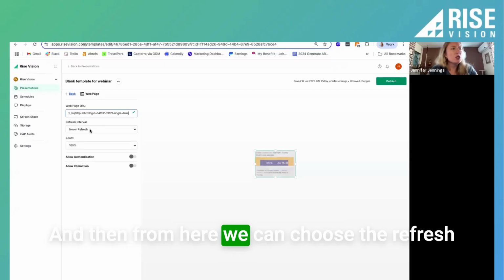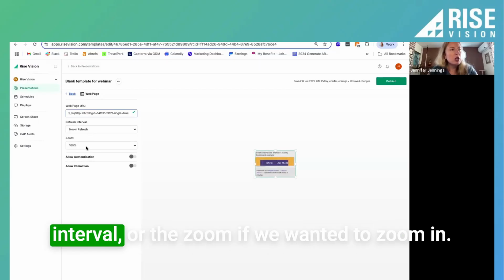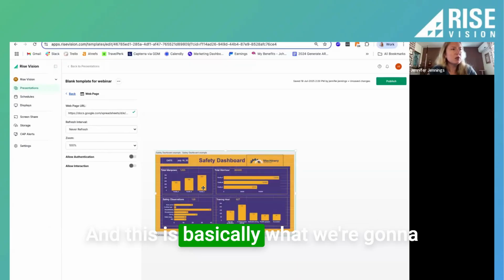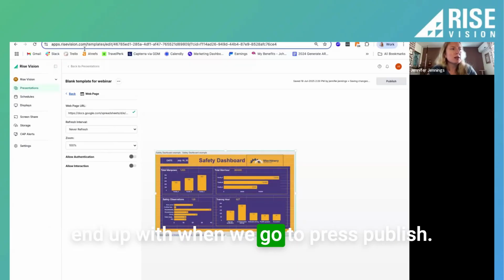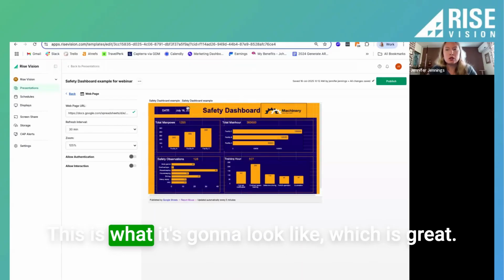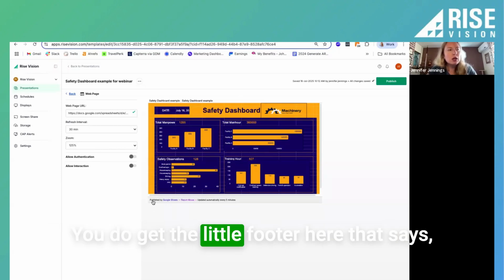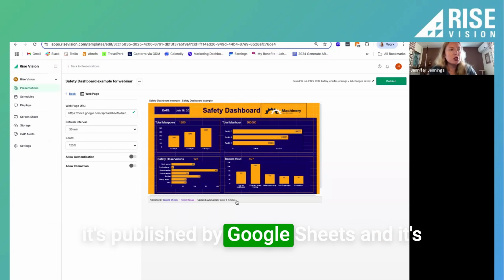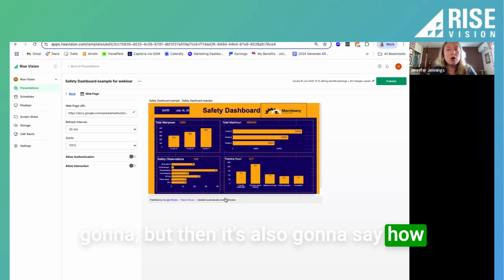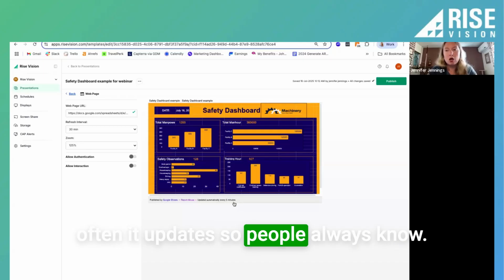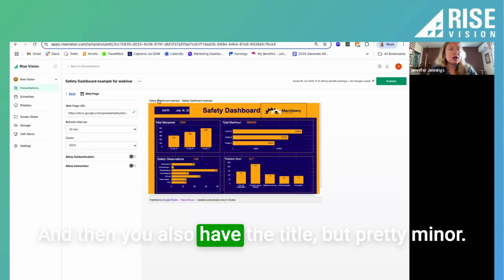And then from here, we can choose the refresh interval or the zoom if we want to zoom in. And this is basically what we're going to end up with when we go to press publish. This is what it's going to look like, which is great. You do get the little footer here that says it's published by Google Sheets, but then it's also going to say how often it updates, so people always know. And then you also have the title, but pretty minor.